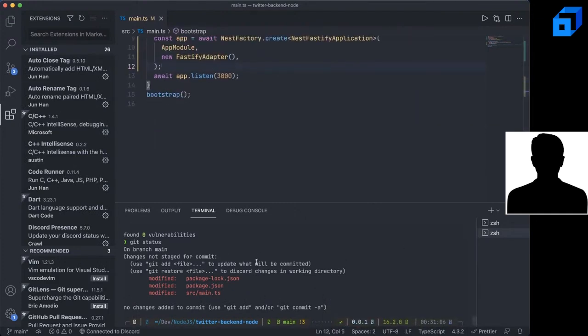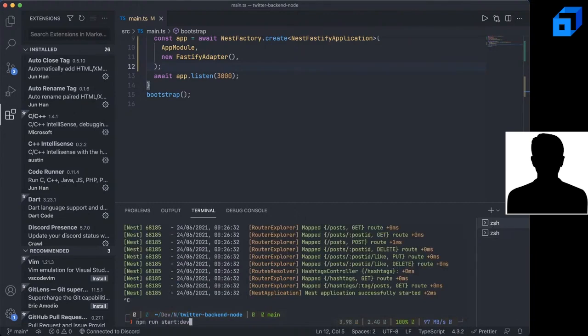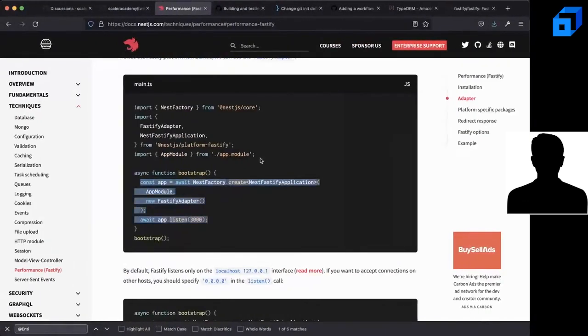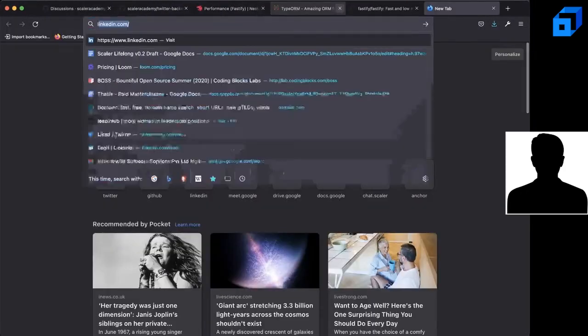Okay. So let's see with Fastify if it runs or not, first of all, whether it fails or not. So apparently that's not a problem. It is running fine with Fastify.